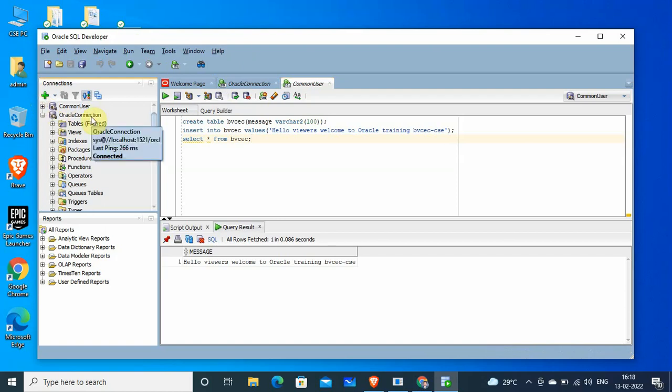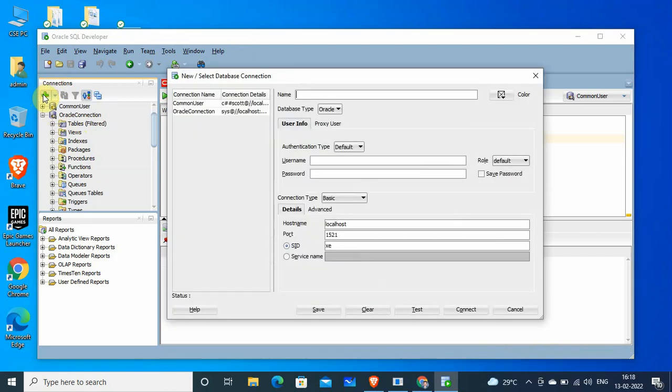Let me tell you how I did that. First, click this new connection. In this new connection, for the name, since this is the first time, I am giving Oracle connection. What is the username? The username you can put is sys. Then what is the role? The role you can put is sysdba. And what is the password? The password is already given, Oracle22 with capital O.